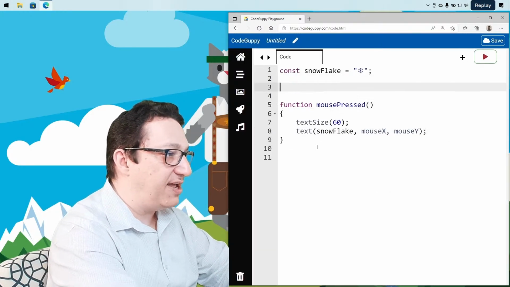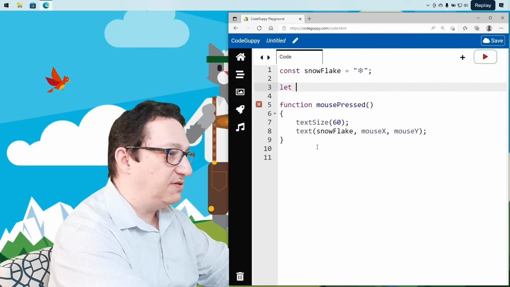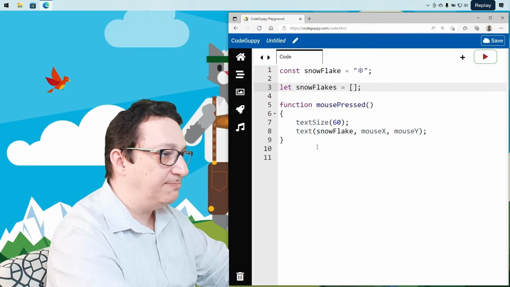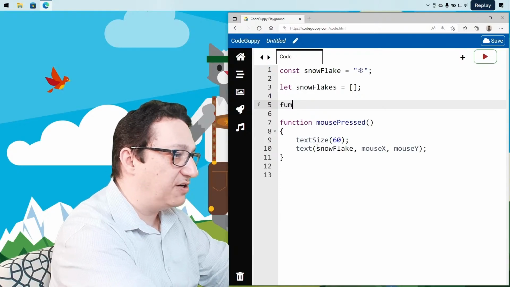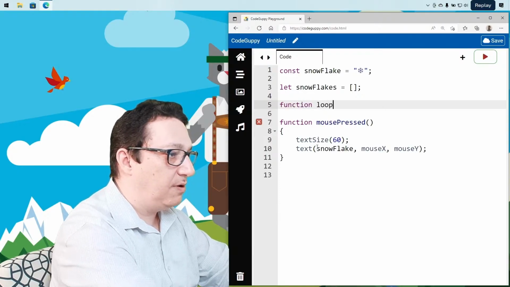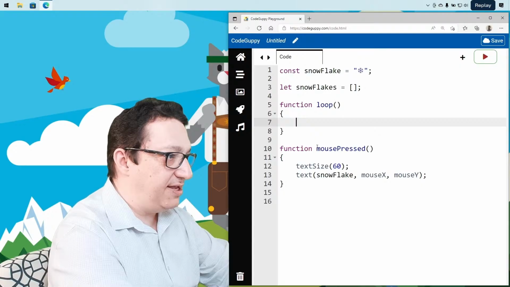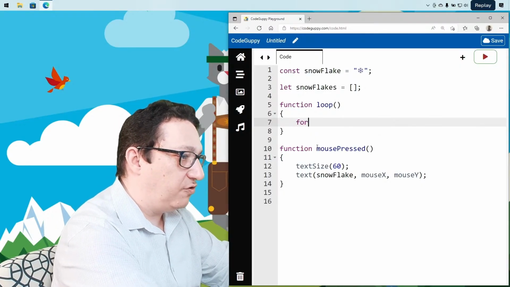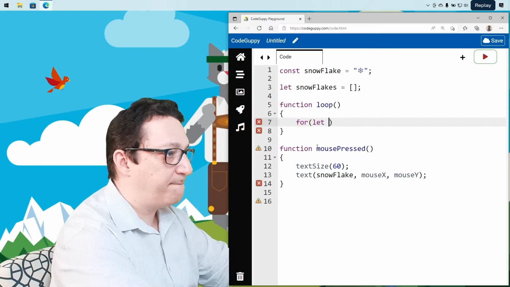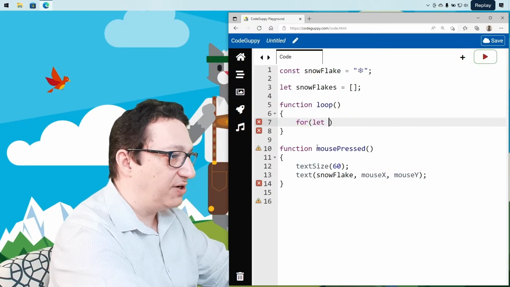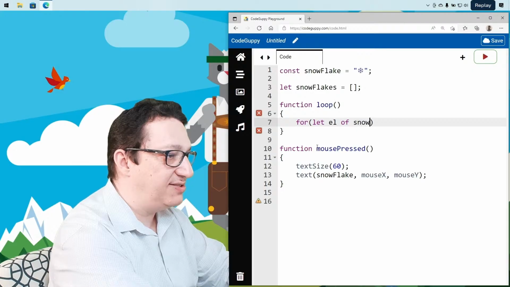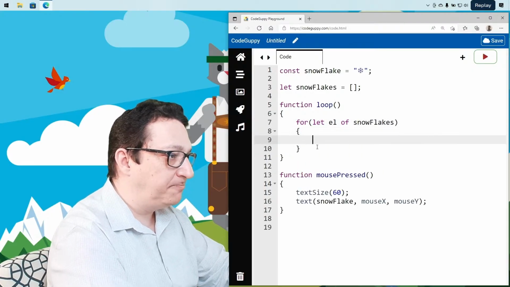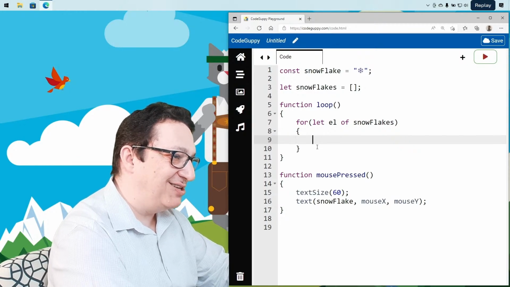So let's have an array. Let snowflakes be an empty array. We'll also have a function loop that basically loops through this array and displays them. So for each snowflake, for each element of snowflakes, we're going to display it.